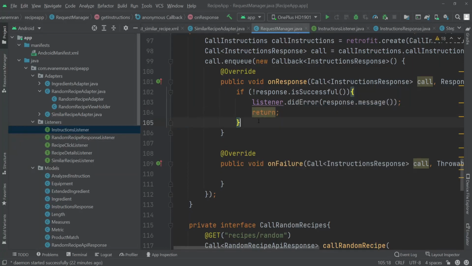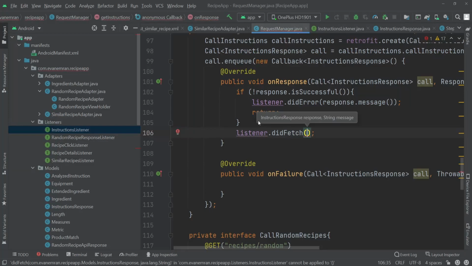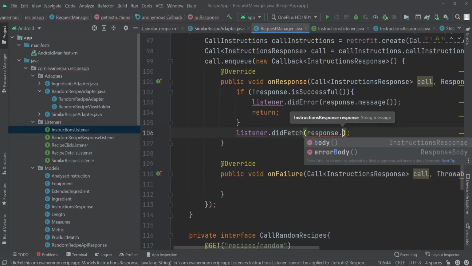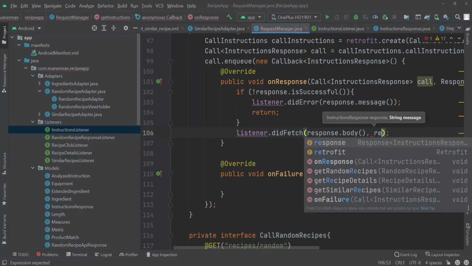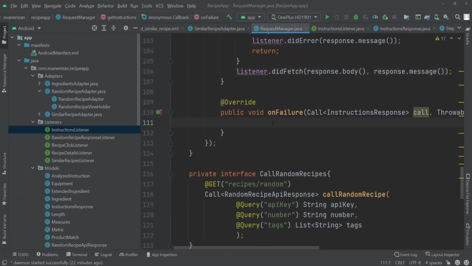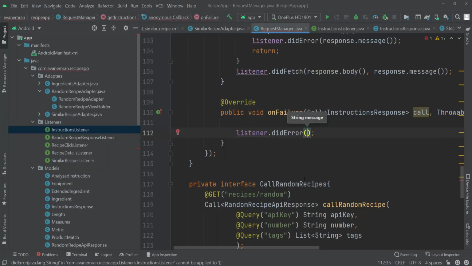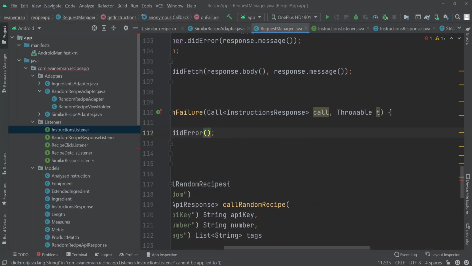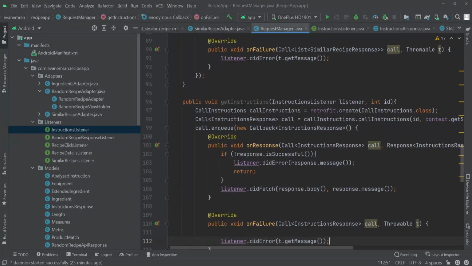And if the response is successful, in that case we will go after this if condition and we will call listener dot did fetch and we'll pass the response body, and then for the message I'll write response.message. Okay, and inside the on failure we'll just call our listener dot did error and we'll pass the message from this throwable object which is called t. So I'll write t dot get message. Okay, so our method for the get instructions is now ready.